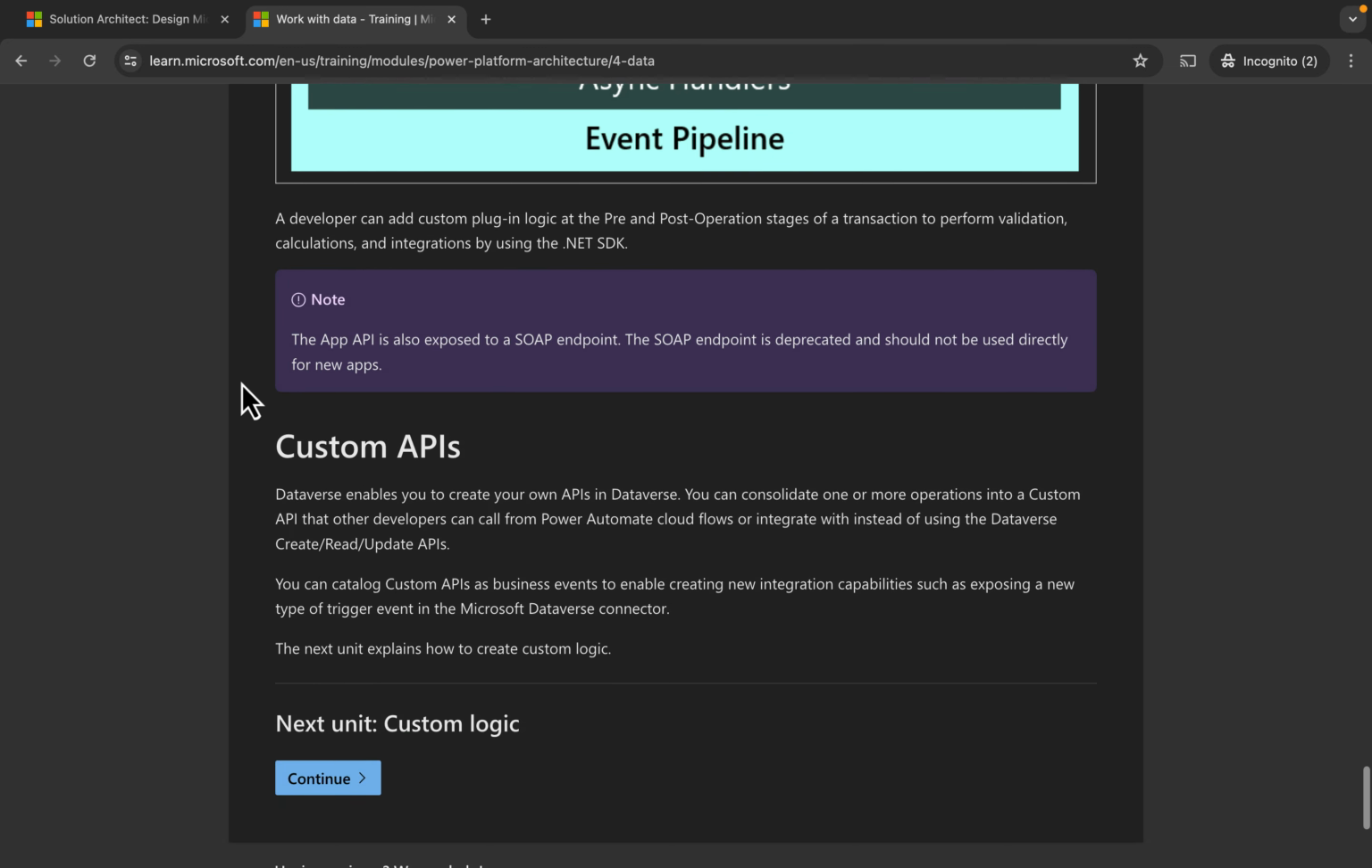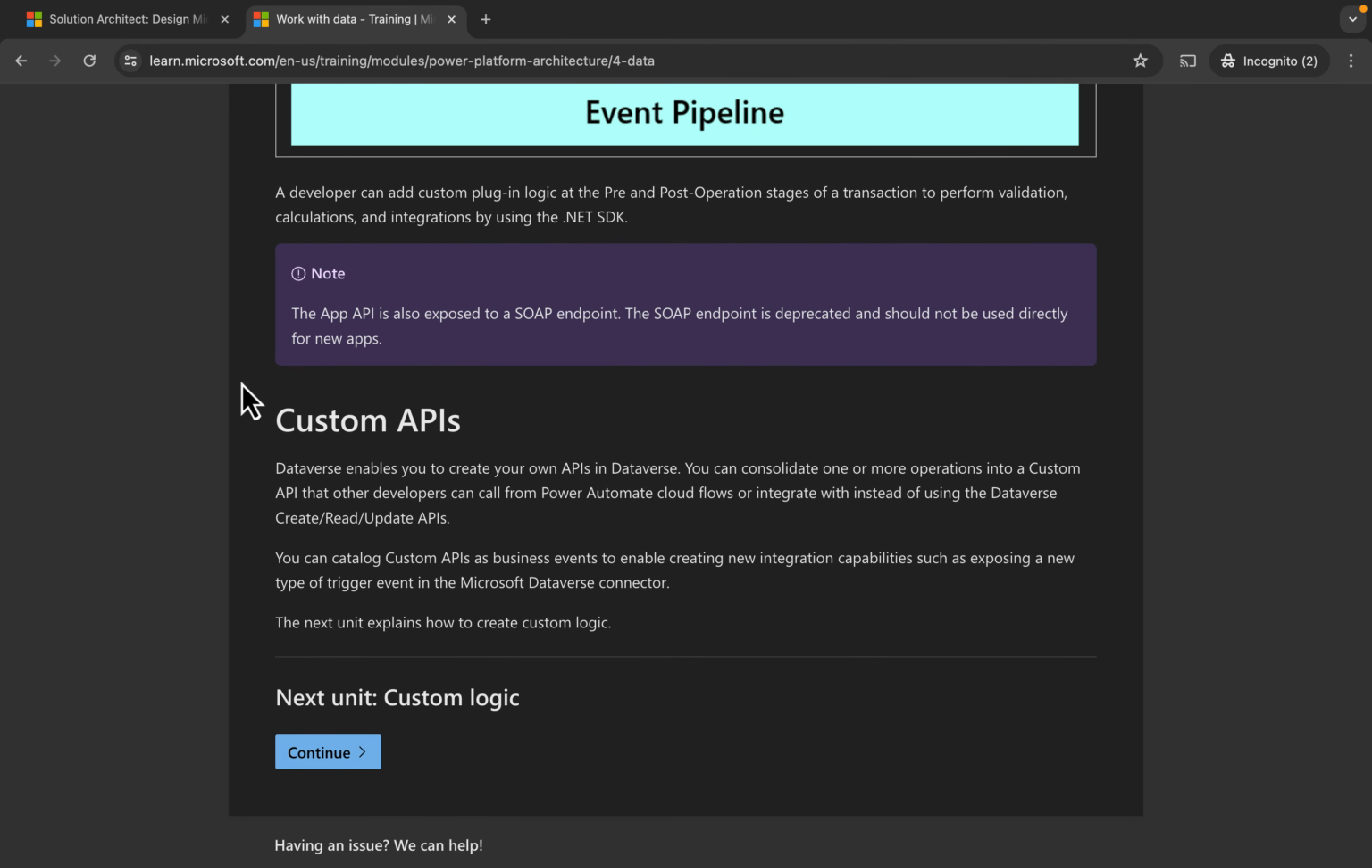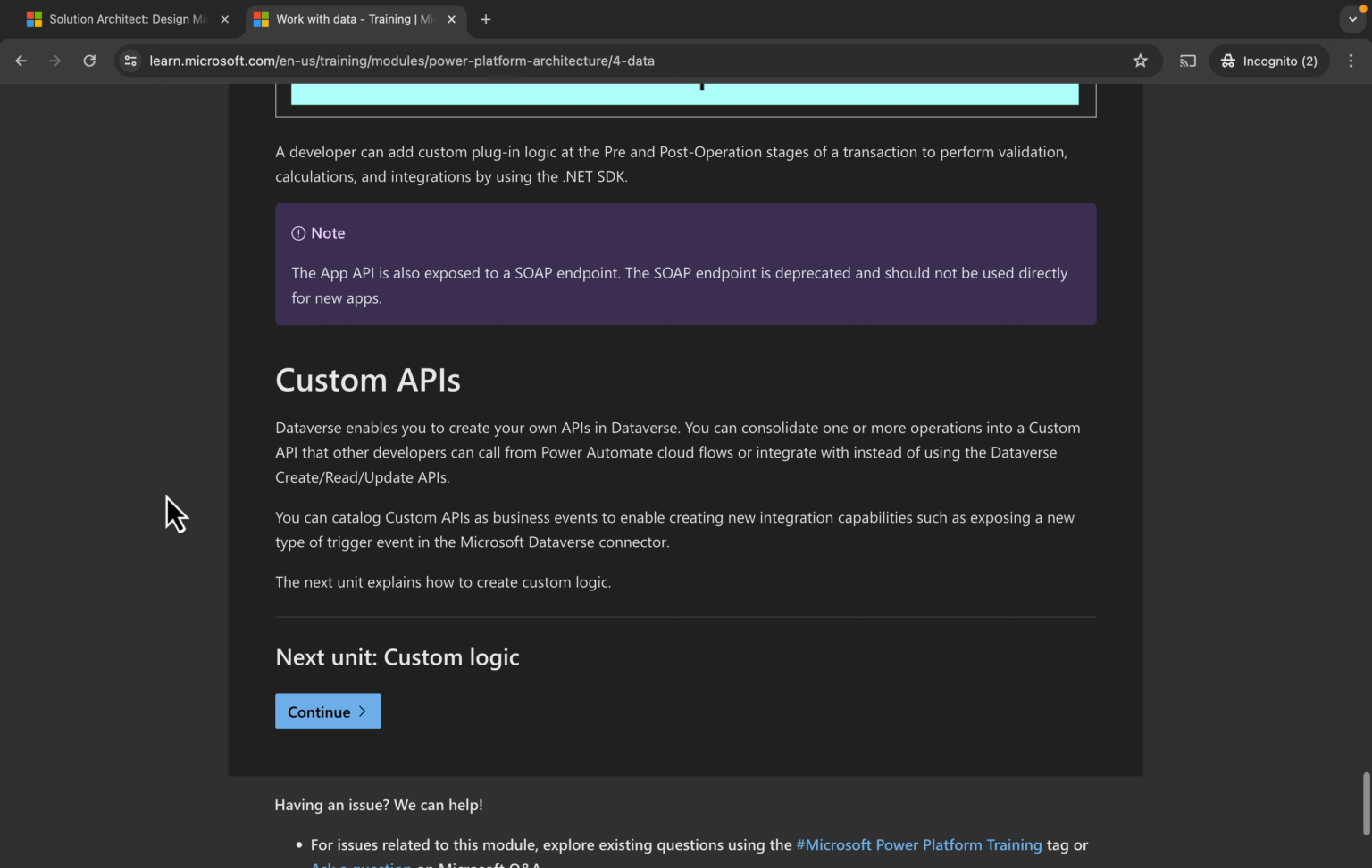Custom APIs. Dataverse enables you to create your own APIs in Dataverse. You can consolidate one or more operations into a custom API that other developers can call from Power Automate cloud flows or integrate with instead of using the Dataverse Create, Read, Update APIs. You can catalog custom APIs as business events to enable creating integration capabilities such as exposing a new type of trigger event in the Microsoft Dataverse connector. The next unit explains how to create custom logic.